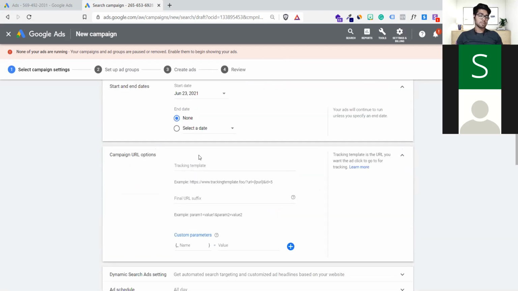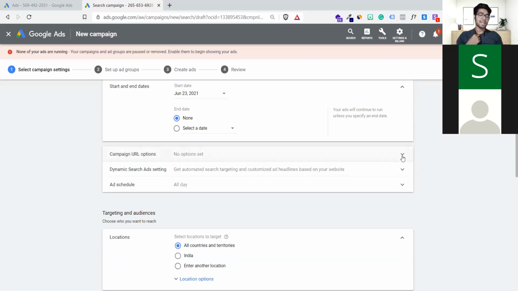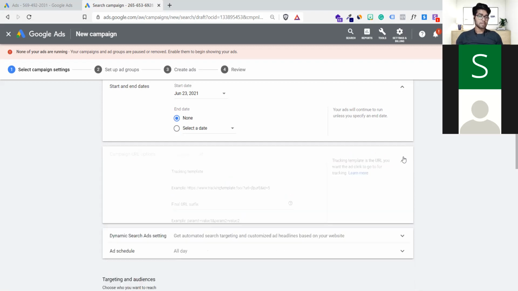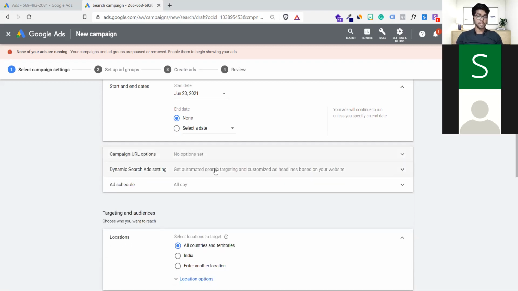Campaign URL. It is helpful for tracking. Majority of people are not tracking because it's something really advanced, and you can leave it as is for now. When you use big data analytics tools, it will require tracking, and for UTMs we have to add custom parameters and all. It is something you will not be able to understand as of now, so you can just leave it like this. It's an optional thing.